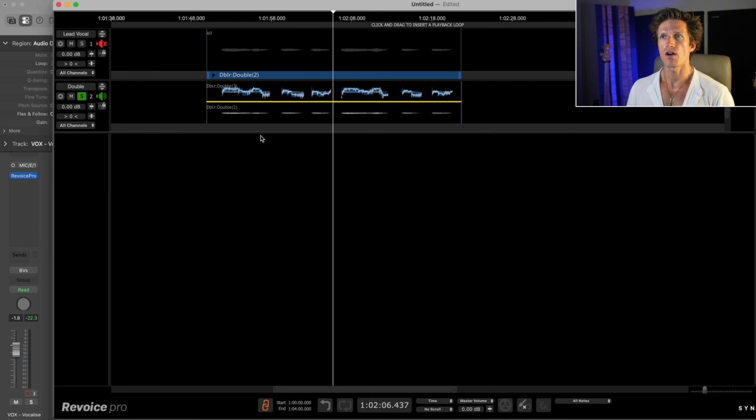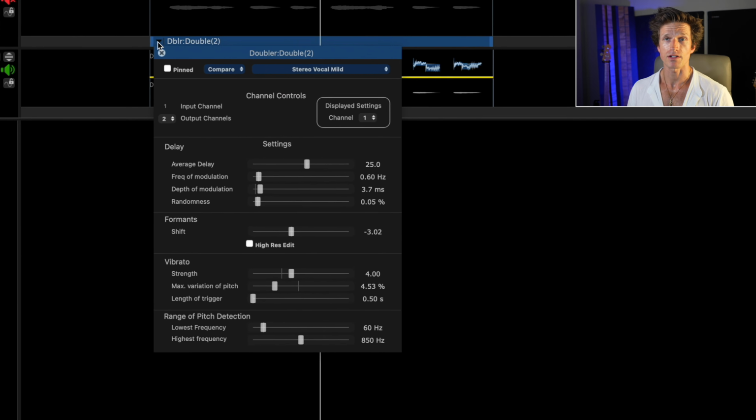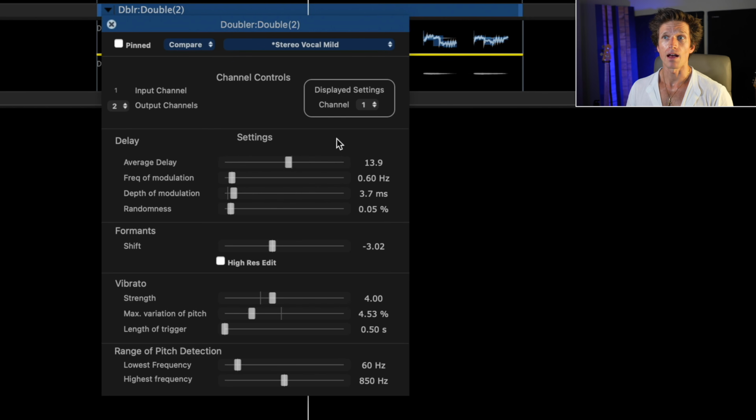Now, if we click this bar up here, we're able to see the process controls, which give us even more options. And because channel 1 controls the left and channel 2 controls the right, we can go in and adjust the average delay, frequency, and formant shift on both the left and right to get even more of a stereo spread.